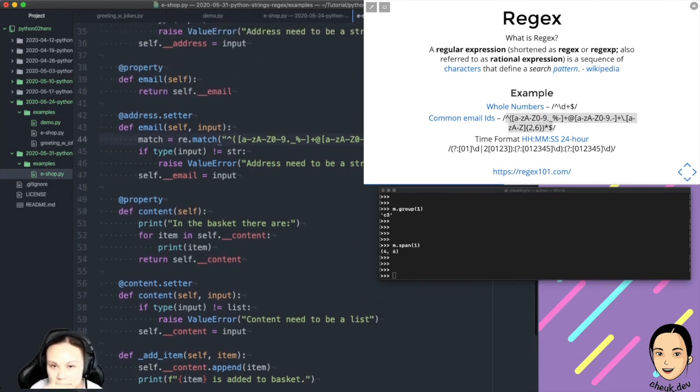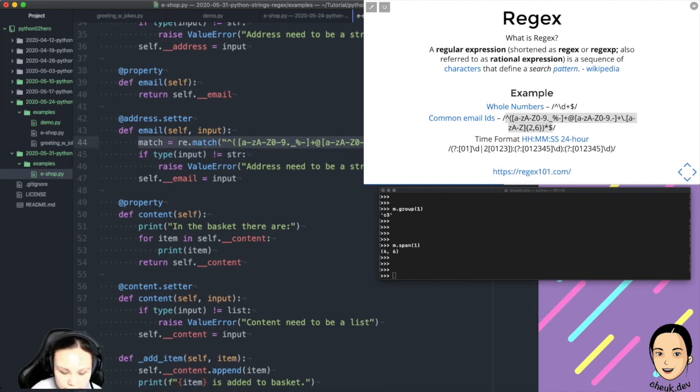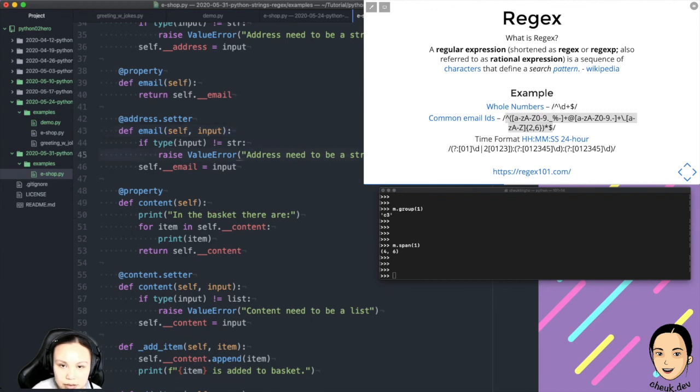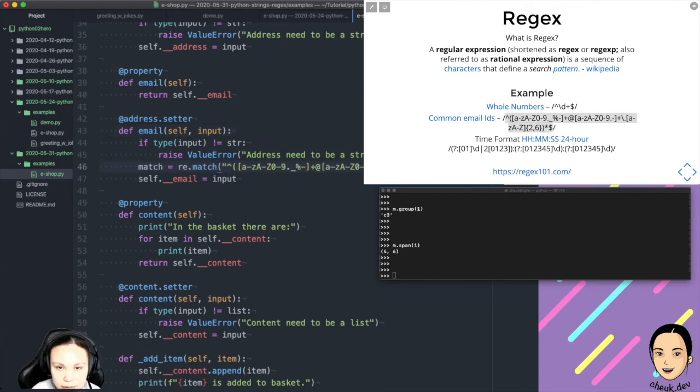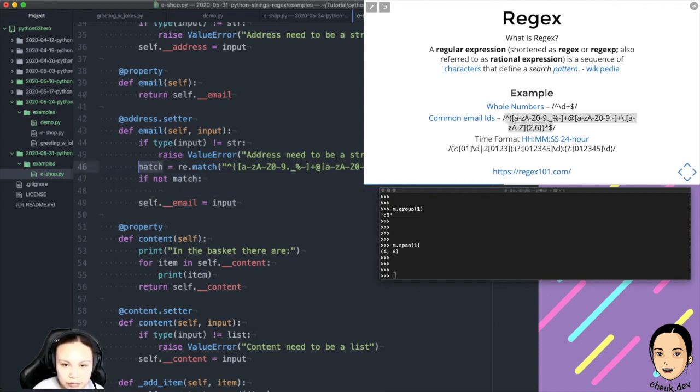But actually, I want to check whether it's a string first before we do this, because if it's not a string, then this one will give me an error. So if it's not a string, then it will raise the value error. If it's a string, then do this match. If not match, then, because this will give me a None, so not None is considered true because None is considered false.